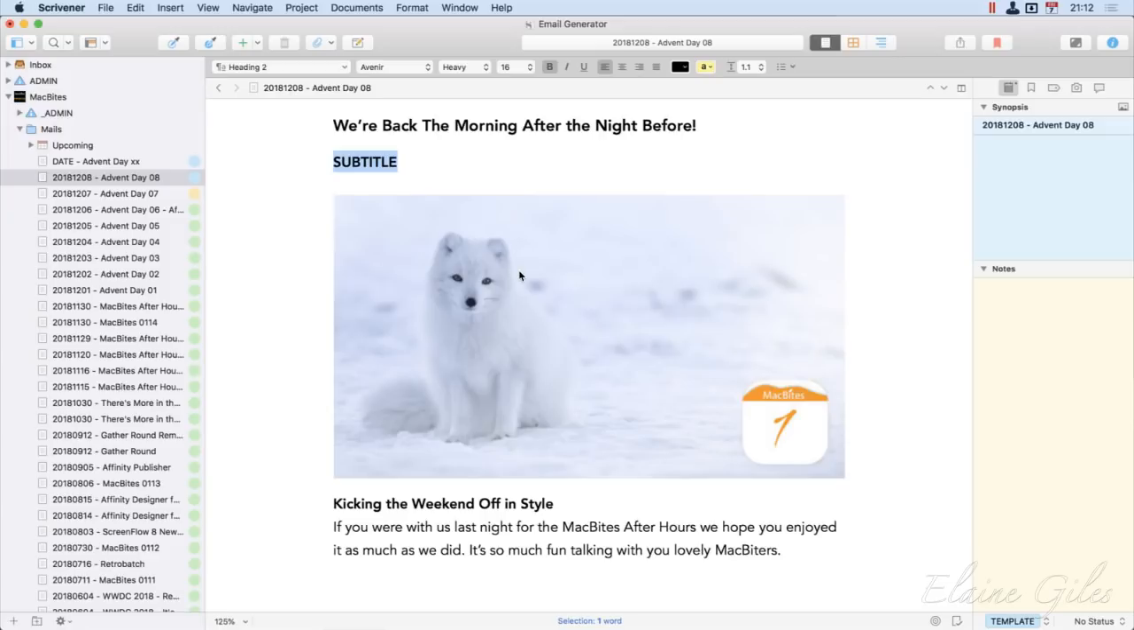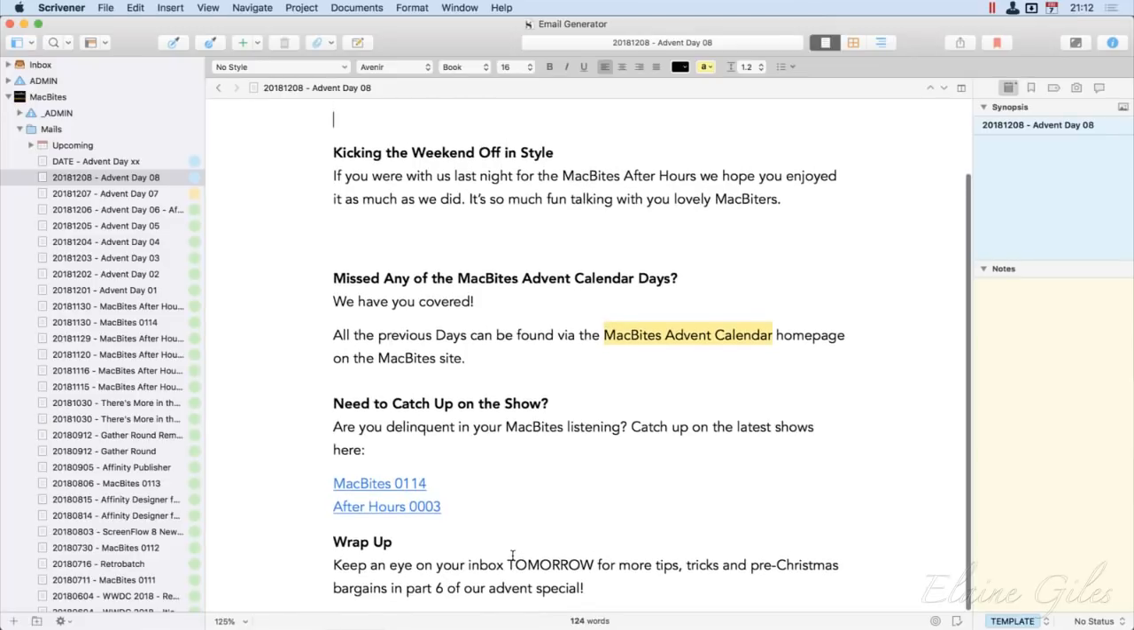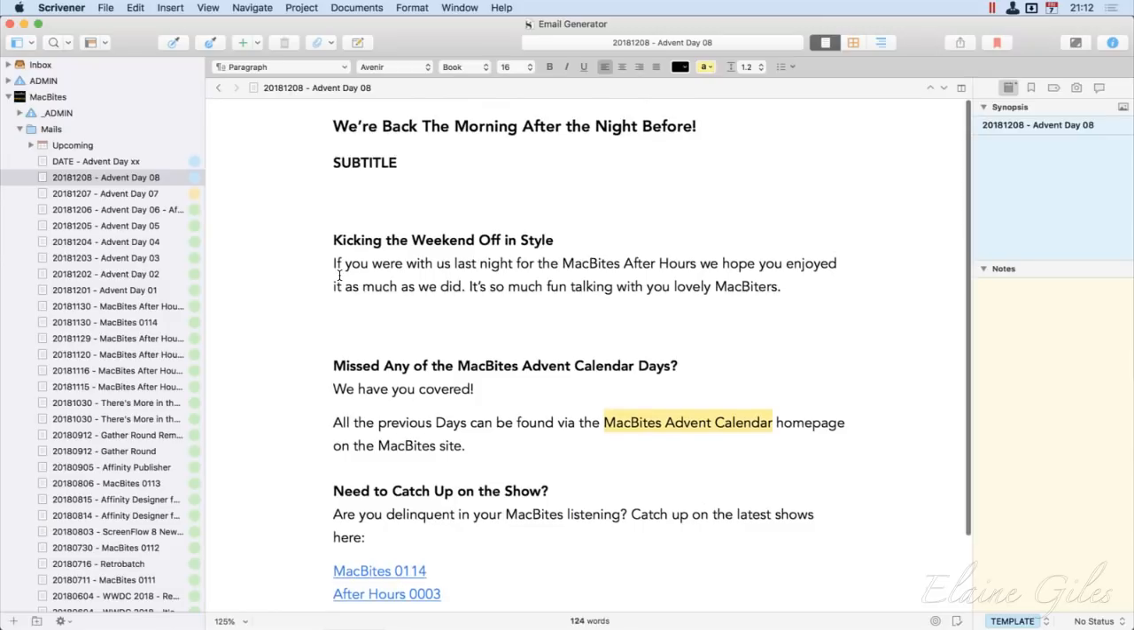Now, this is my image, but that was MacBites Day 1. So what I do at this point is just delete that. I have got some other text in here. This is just standard text, and then I go in and change it. You see at the bottom it says part 6, whereas it would actually be part 9. So I'll change that. Everything else is fine, but I would put in whatever tomorrow's topic is just in text there, and I'd add in graphics as and when required.